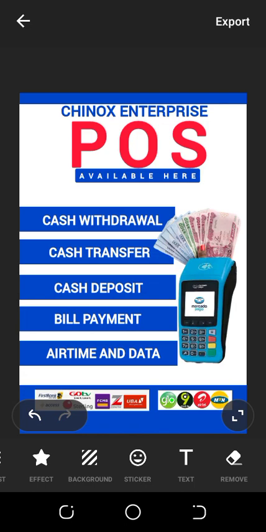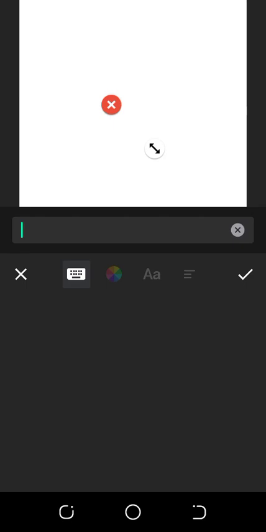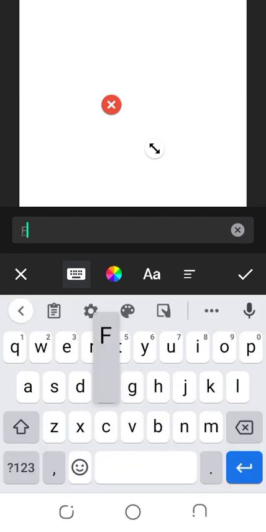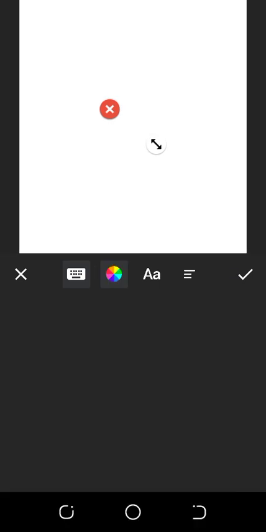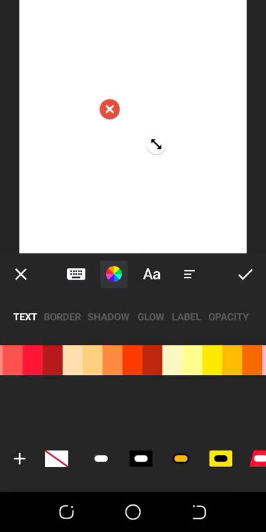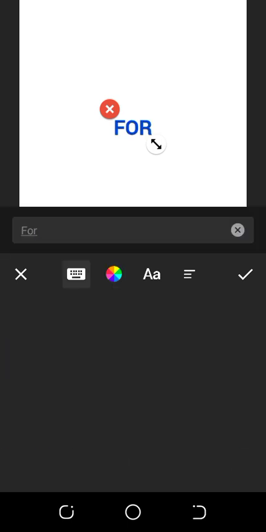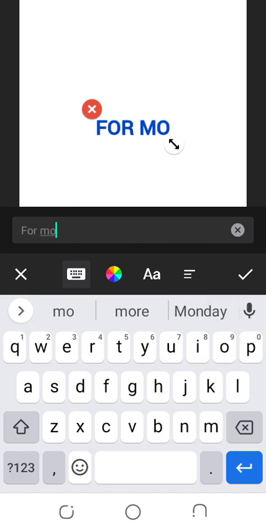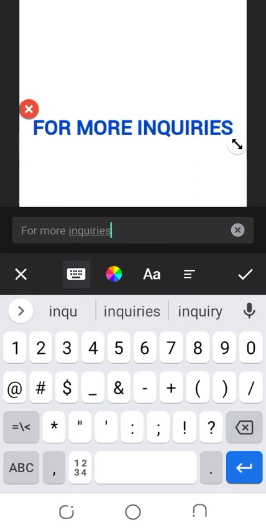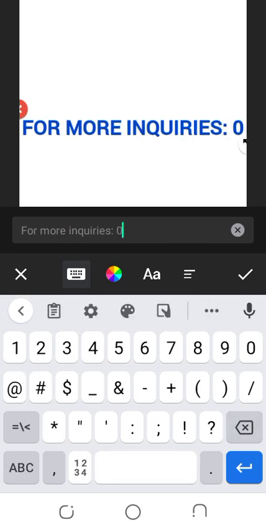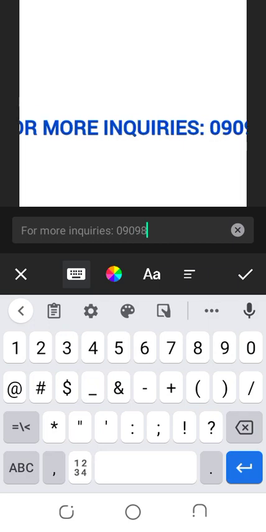Then I'll click on this white space that is here. Can you see? Now I will click on my text. Then I'll write for more inquiries. Okay, let me click on for. Come to this color palette and turn it to blue so that you'll be able to see it. Yeah, so I'll click on this. Then more inquiries. So maybe the person you're designing for has given you the phone number. You just write the phone number. And let's assume this is the phone number of the person.